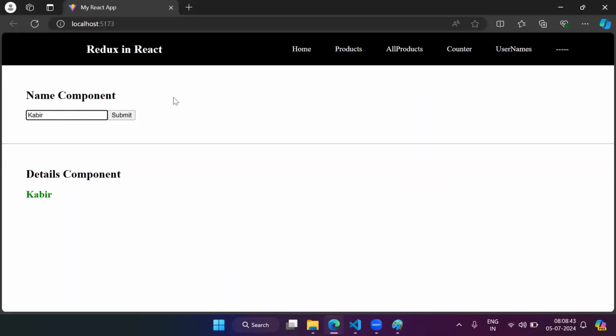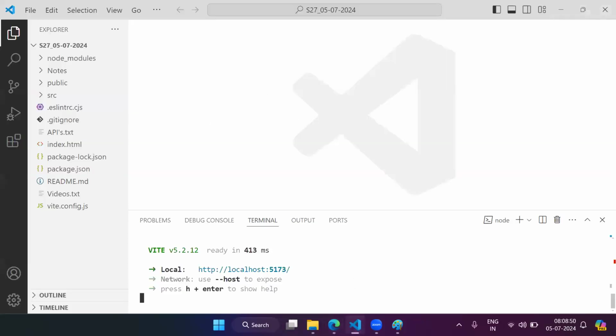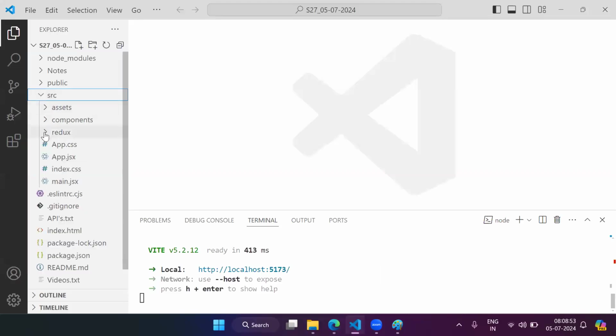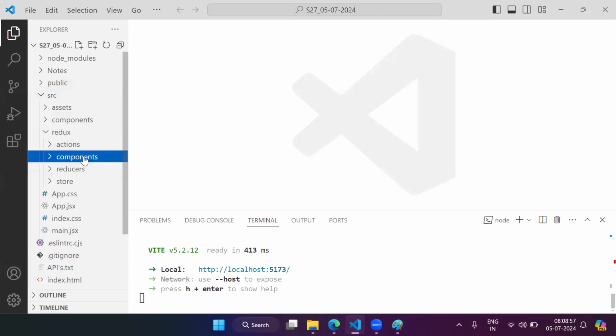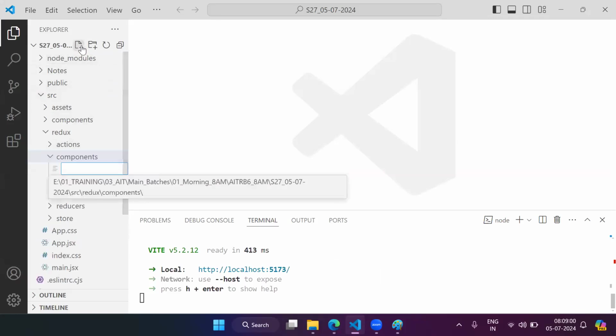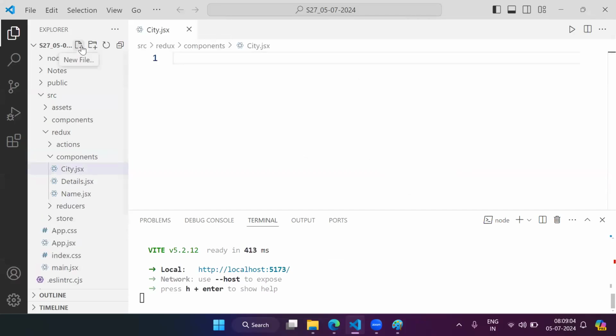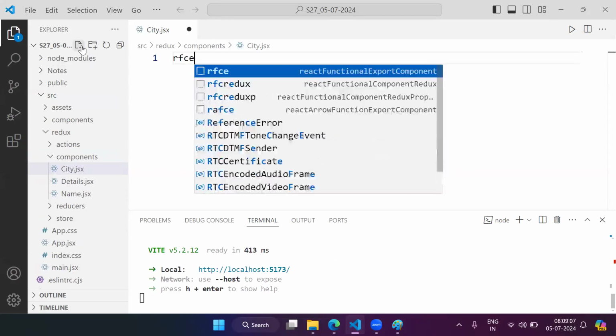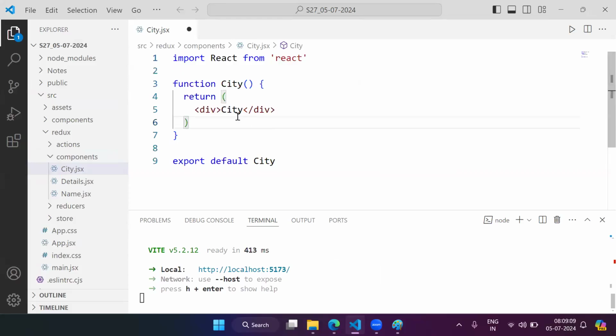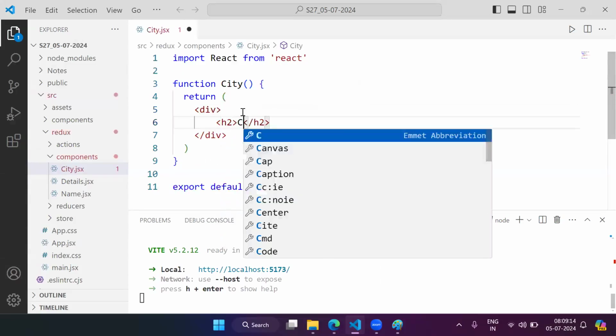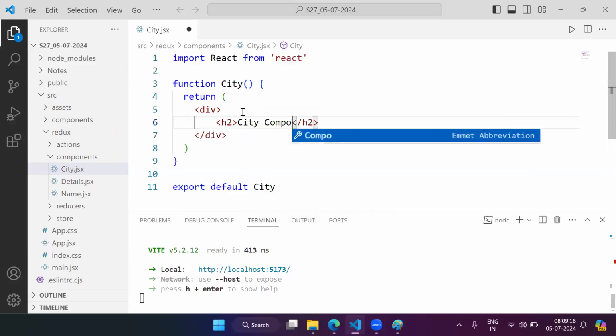So now what I wanted to do is I want to have one more component called city component. Okay. So let's try to create that city component. Inside the src, under redux, under components, here I will create one file, city.jsx. Now let me create a component. It's a city component. So let me add h2 and simply I will say city component.